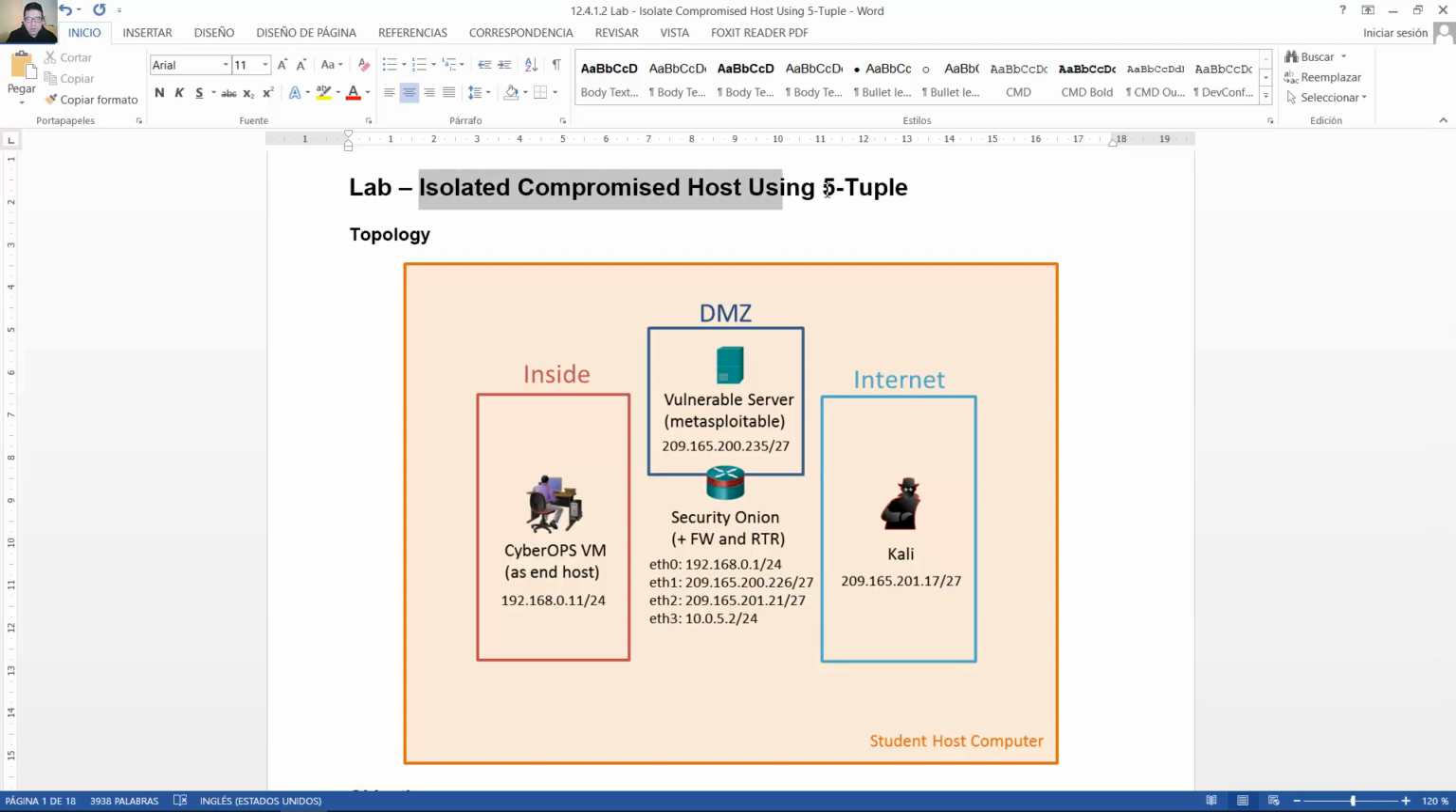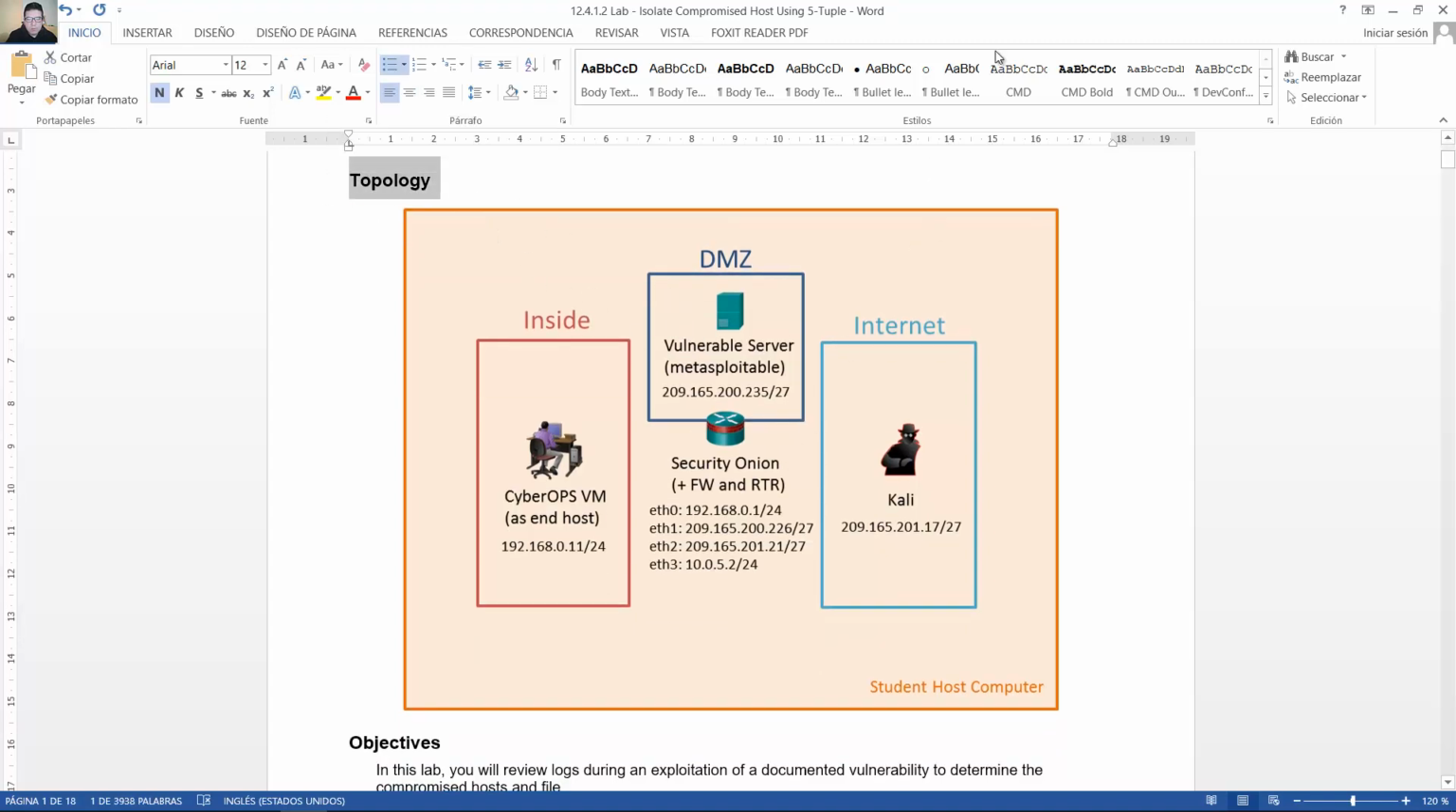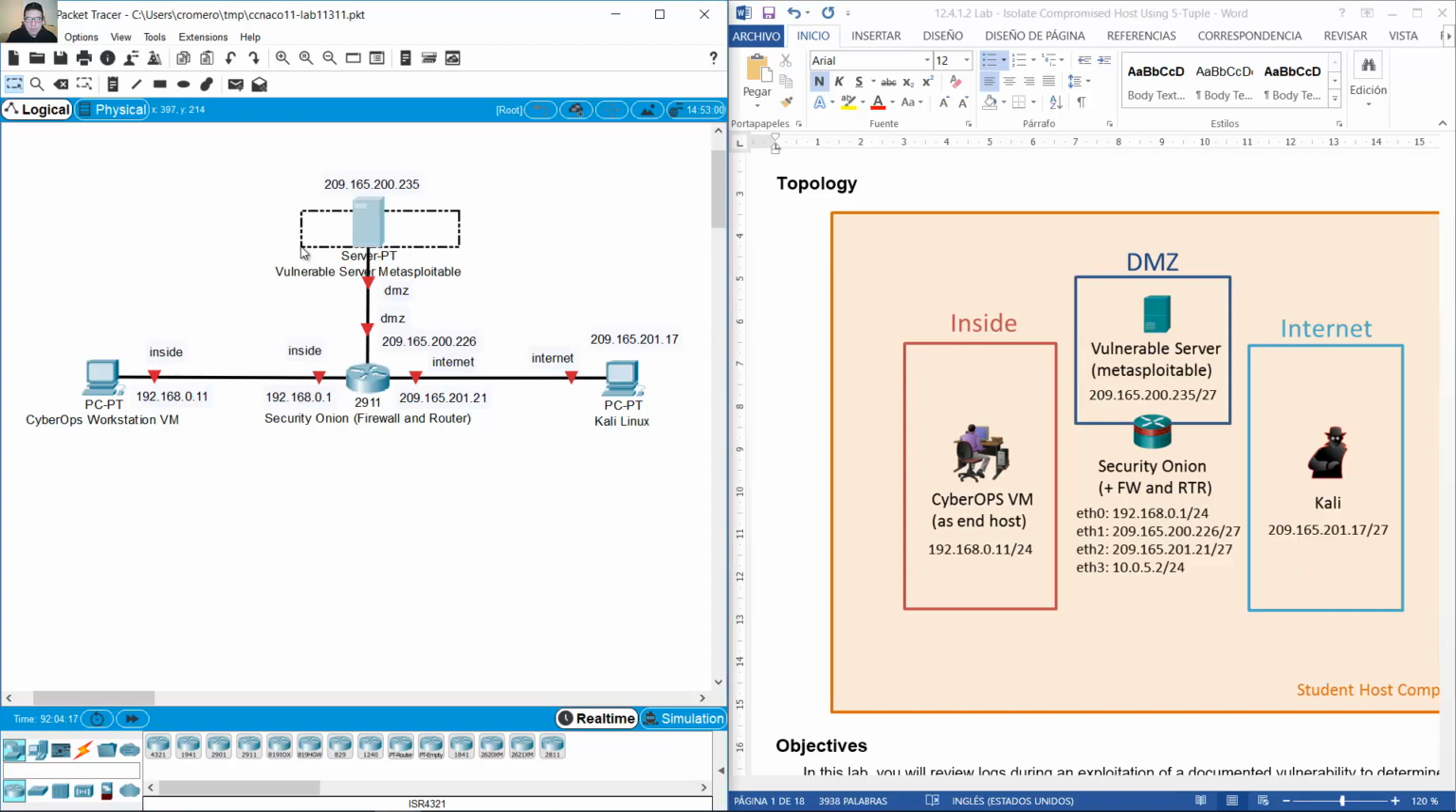Isolated compromised host using the following topology. The Metasploitable server on the DMZ network, CyberOps workstation virtual machine in the inside network, Kali Linux on the internet network, and Security Onion firewall and router with 3 interfaces.